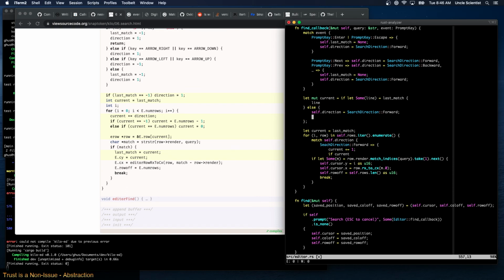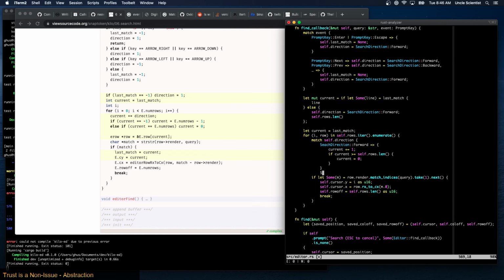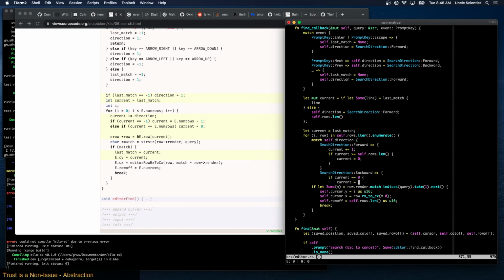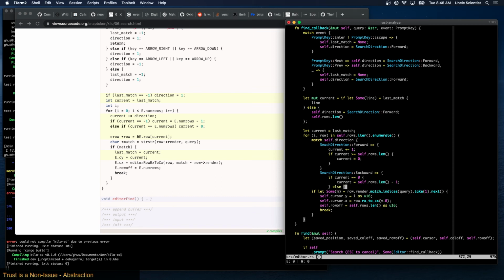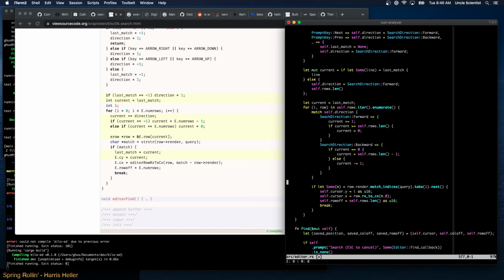So then this should actually be self.rows.len(). Okay. So if current is greater than or equal to self.rows.len(), current equals 0. If search direction is backwards, then we're going to say if current equals 0, current equals self.rows.len() - 1, else current minus equals 1. So that's a little more awkward than this, right? Because we're using direction to say which way to go, and it's incrementing current or not, depending on what we're doing.